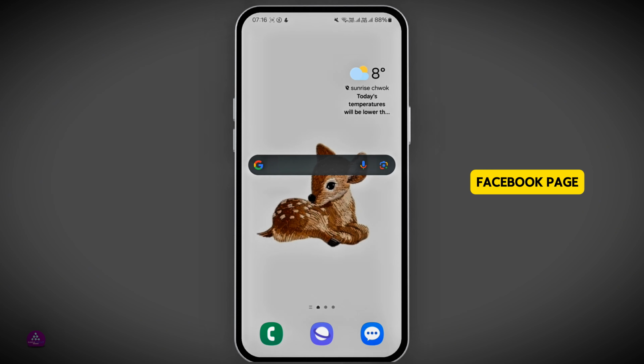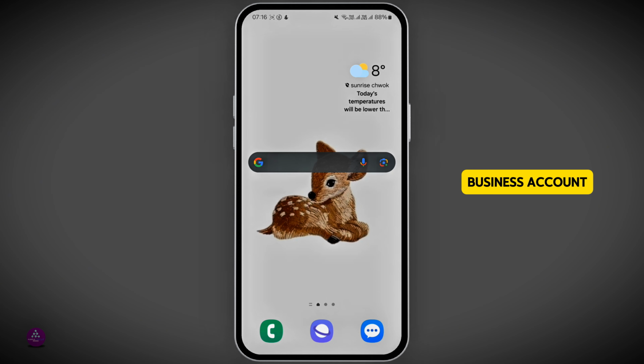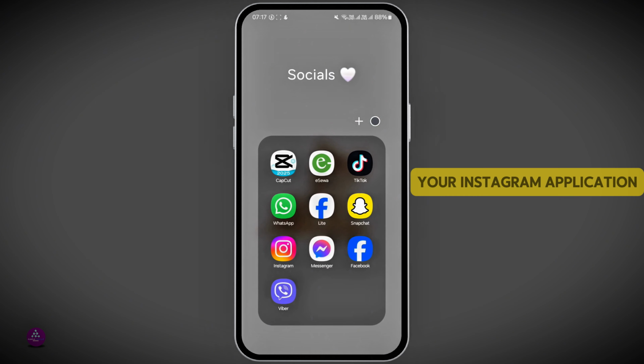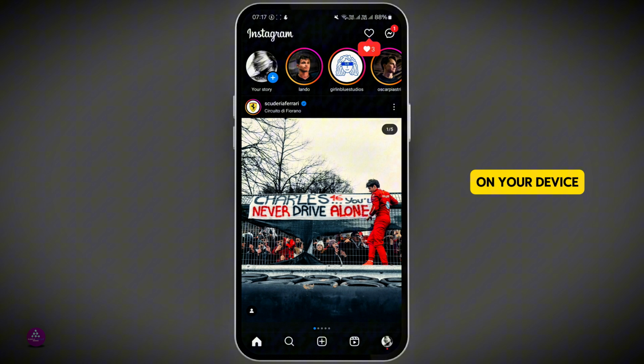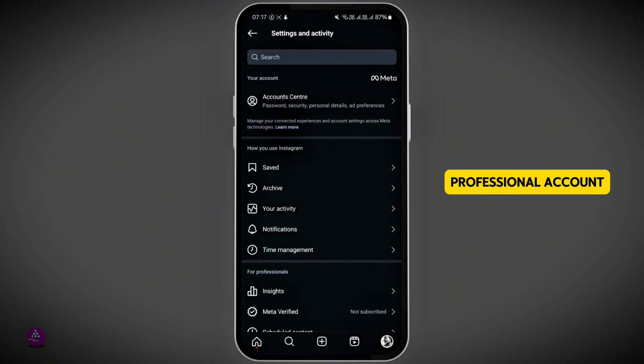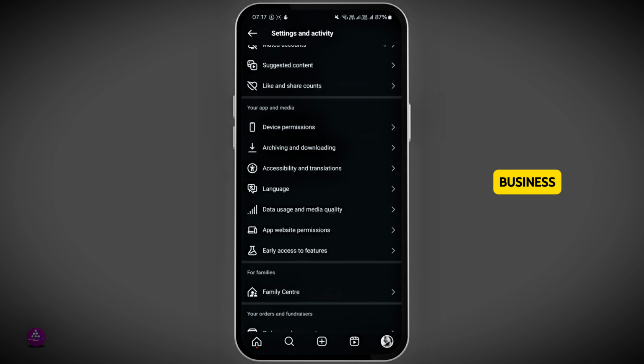In order to connect your Facebook page to your Instagram business account, first of all, you need to switch to an Instagram business account. For that, open your Instagram application on your device and make sure that you're logged in with your specific account. Now switch your account to business account if it's not already. Then navigate to the settings, go to account and switch to professional account and then choose business.